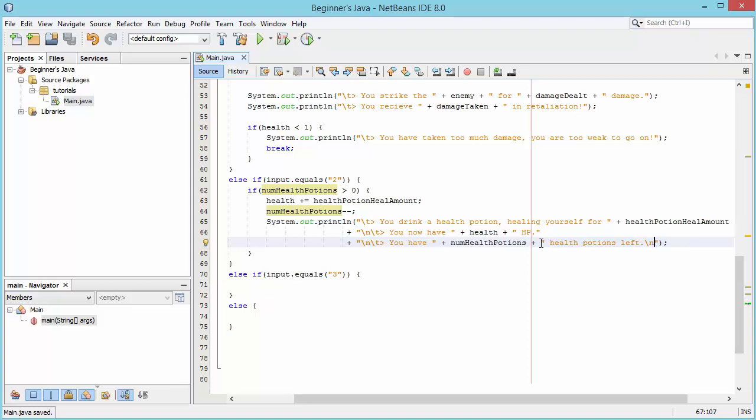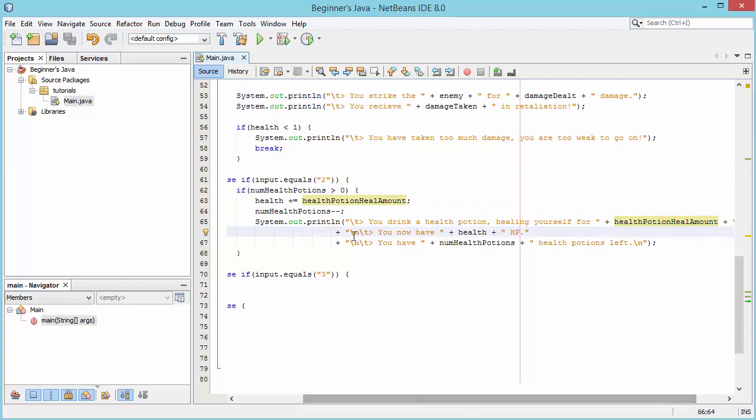So this is the little feedback information we've given to the user if they use a health potion. We first check if there's a health potion available. We then add the amount it heals for onto our health. Then we take away 1 from the inventory and we give them this nice feedback saying you heal for X amount, you now have Y amount of health, and you have Z amount of health potions left.